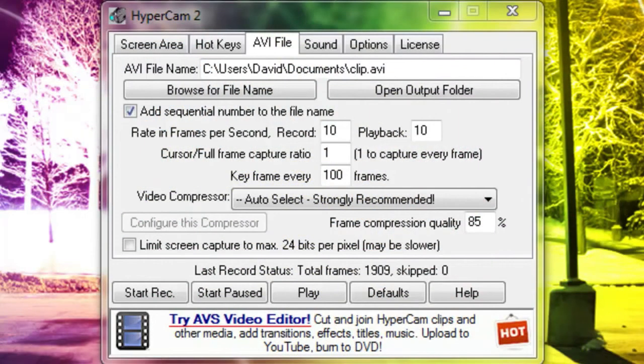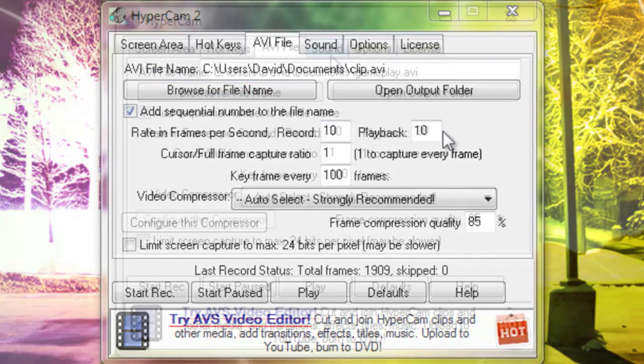entire screen. Next, we need to configure our AVI file, which is the video file our recording will be saved to. Choose a file name for your video and output folder, which is where your video will be saved. Now, choose your frame rate.